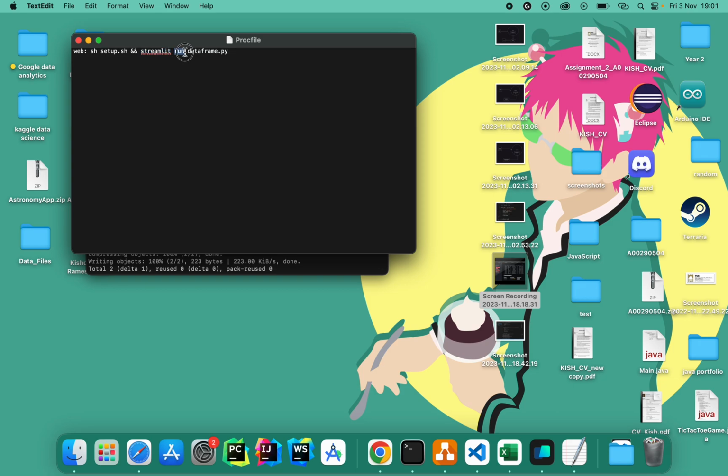And then we specified that it's going to run dataframe.py. So essentially in the shell, we are running setup.sh and Streamlit, which is our background, and then specify what file to run, which is dataframe.py. Yep. So we're essentially running everything from this one folder. What you're telling the web server to do is, hey, run this thing.